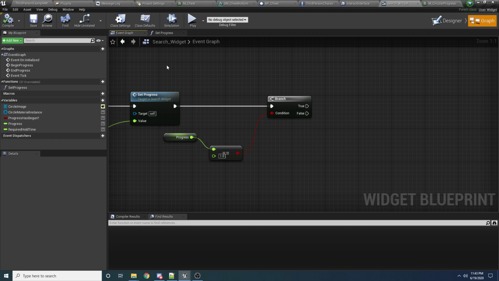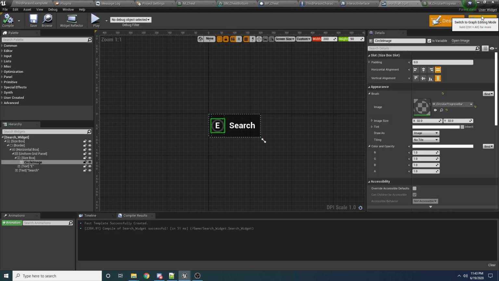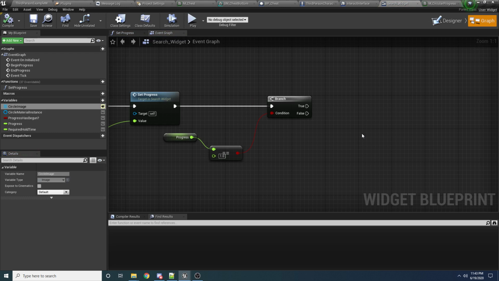And at this point, we just want to notify anybody who's using this widget that the progress has filled up. Because remember, right now we're inside of this widget. We're not inside of the chest, so we can't open the chest right here. We just want to let whoever owns this widget, in this case the chest, know that the progress has finished. So for something like that, we're going to use an event dispatcher. An event dispatcher is just an event that you can create. And whenever something happens, you can just say, hey, call this event. I don't really care who's listening for it. Just let them know that something has happened. And then anybody who subscribes to that event, in this case the chest, will get notified, and they can do whatever they want.